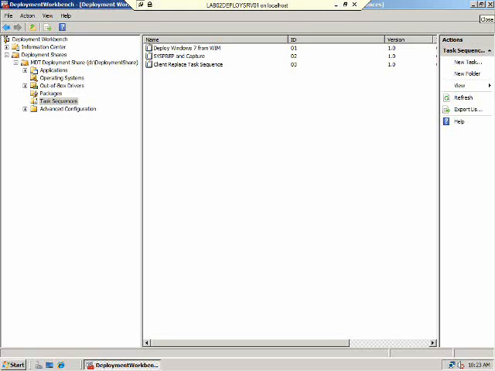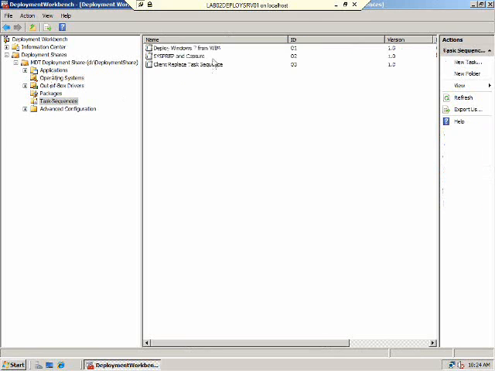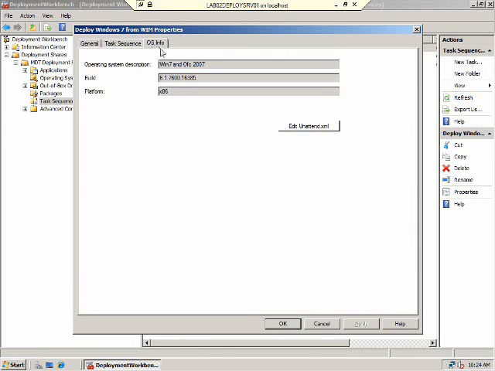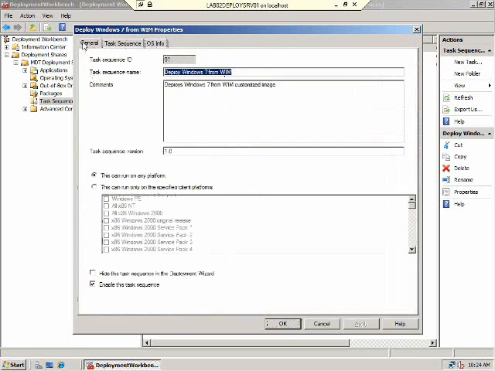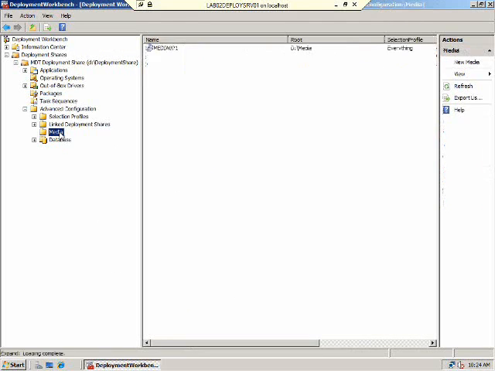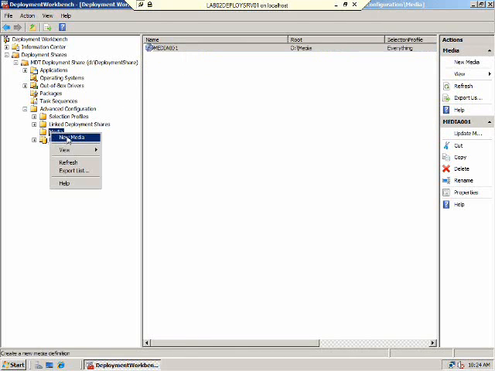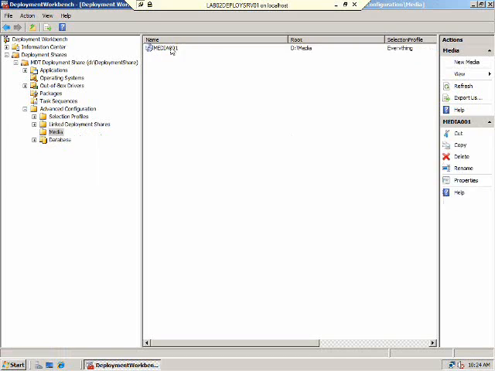Here we see the Deployment Workbench utility of MDT. After importing our operating system, adding applications, and creating task sequences, especially the one that deploys Windows 7, we now create our MDT media in Advanced Configuration Media. Creating the MDT media is pretty straightforward.